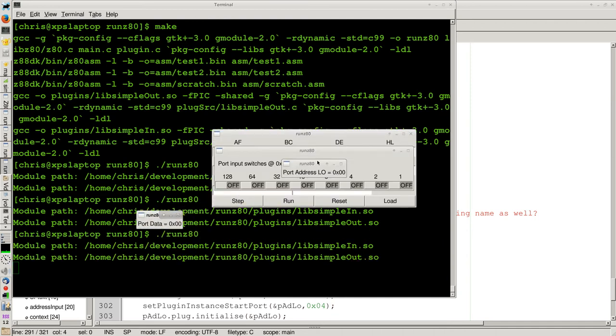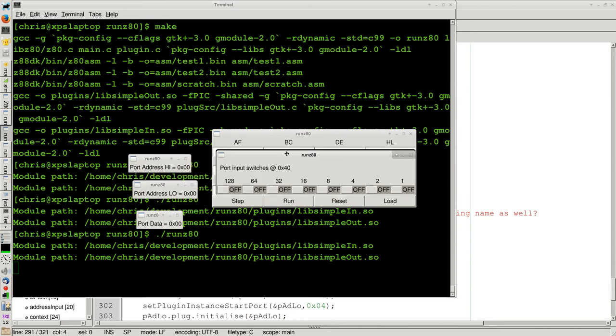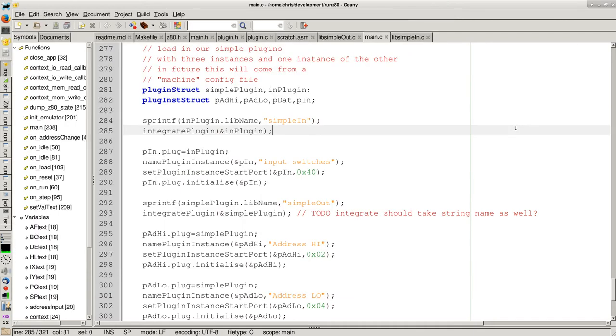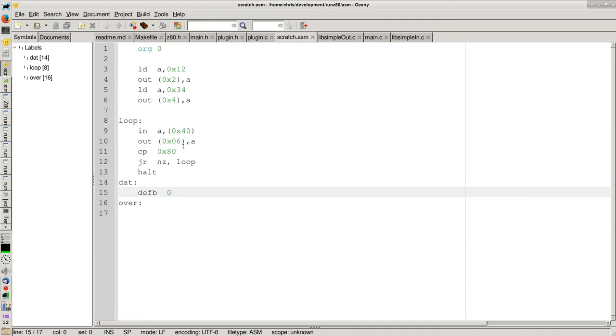So at the moment, these windows for each plugin aren't positioned very well, but we can live with that. I'll just load in a very tiny, actually we'll show you the assembly language for Scratch, my scratch working file. Basically, we're just sending a couple of values out to two of the output ports, which have got plugins connected to them. This main loop here, I'm getting a value from port 80, which is one of the plugins, sending it out to port 6, seeing if it's 80. If it's not 80, then we're looping again. So we can see that actually in action.